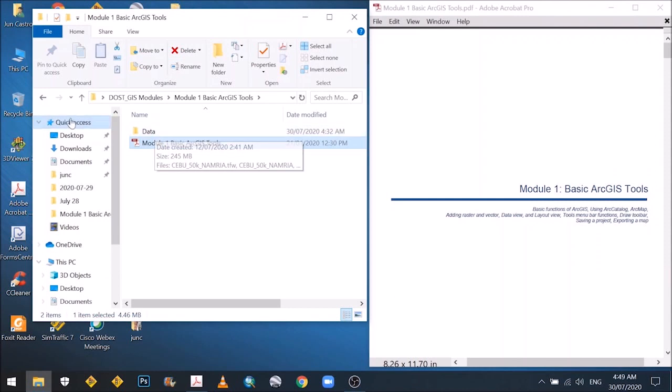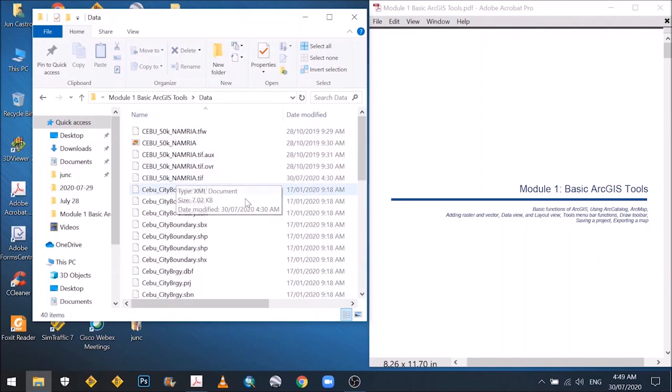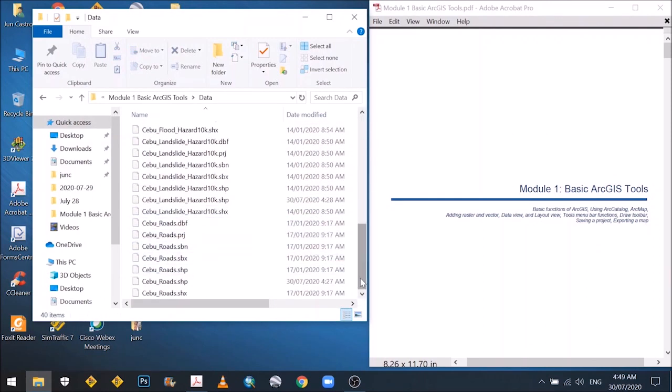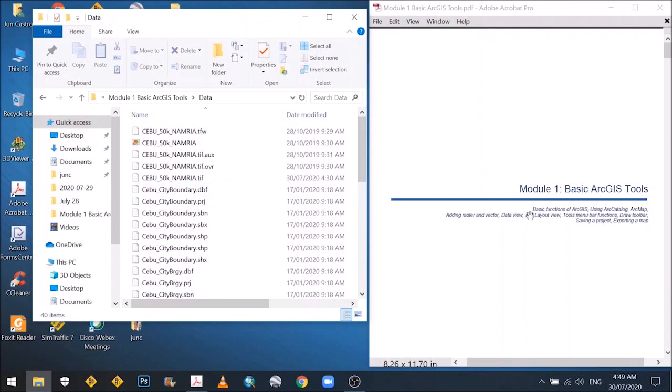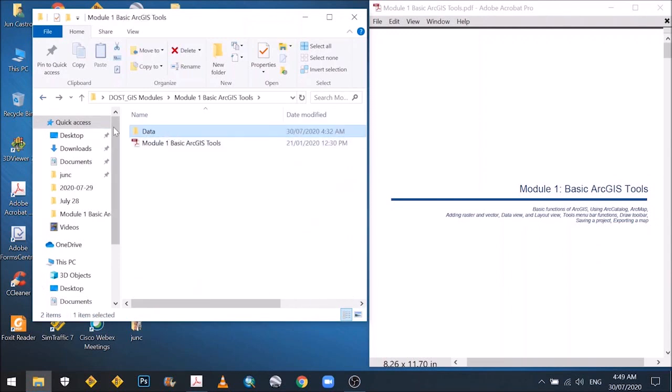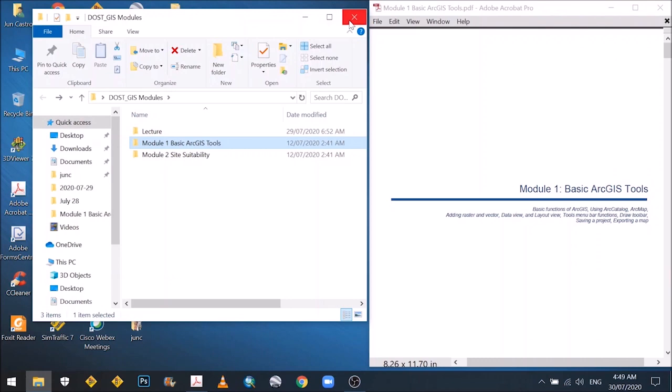And the data set that we will be using is again inside Module 1, here inside the data folder. So all the data that you will be using for Module 1 will be inside the data folder of Module 1 Basic ArcGIS Tools.